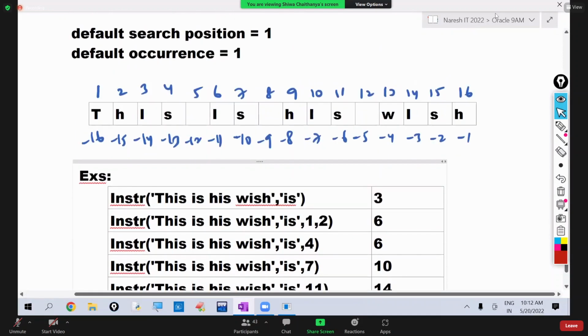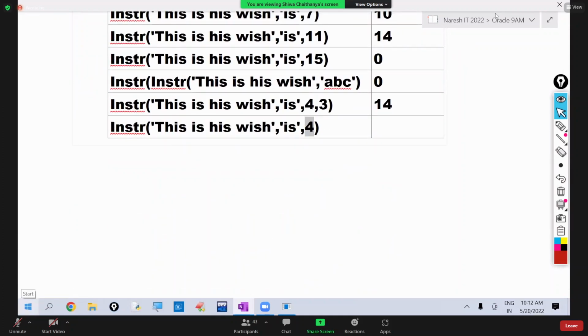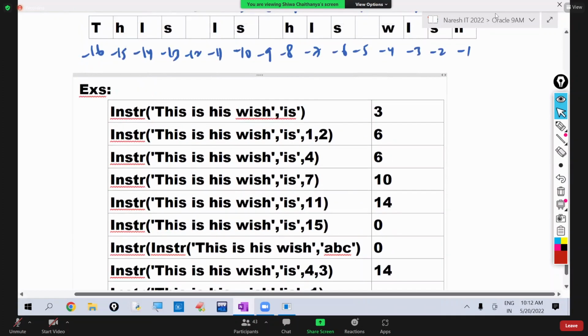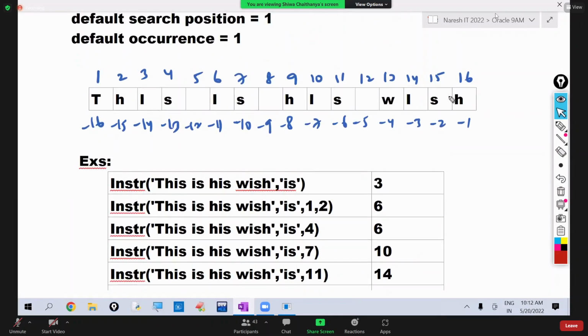For example, I'm writing this is wish, comma is, comma, and giving the position value as -1. -1 means from where does it start searching? From the right side, first position. So from the right side first position it is searching. Where is is now? At 14. It returns 14.